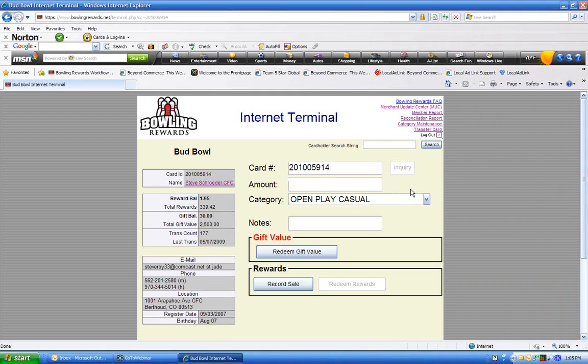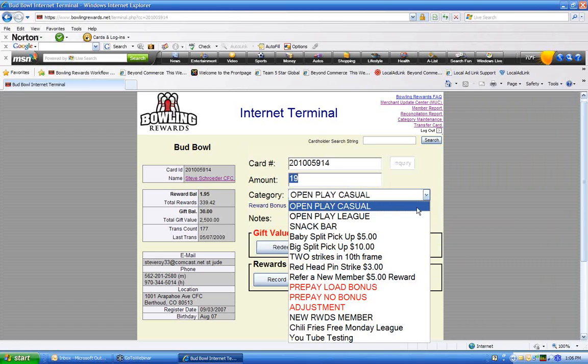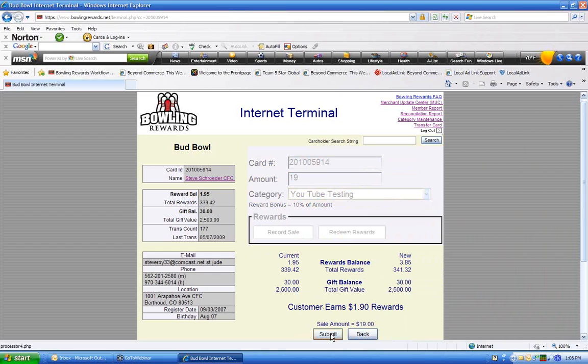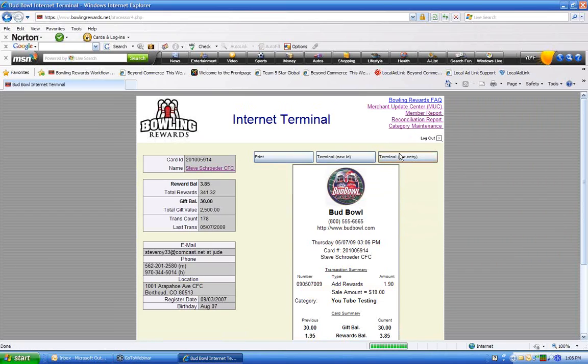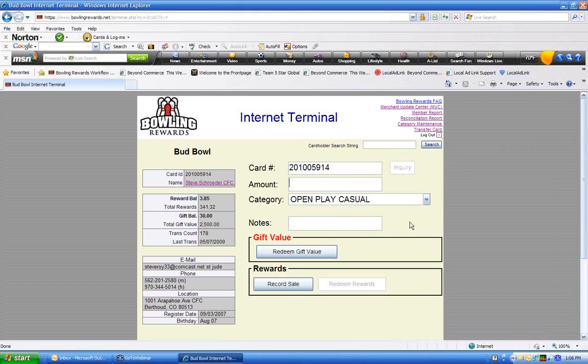So again, let's run that in slow motion, and you can do this on your own. The amount goes in. The record sale button is hit. We have our category placed up here. It reminds you what you did. Oh, if you made a mistake and you wanted YouTube testing, you just hit the back button, go back to YouTube testing. There it is. Record the sale, submit, terminal last entry, everything updated and reported in real time.